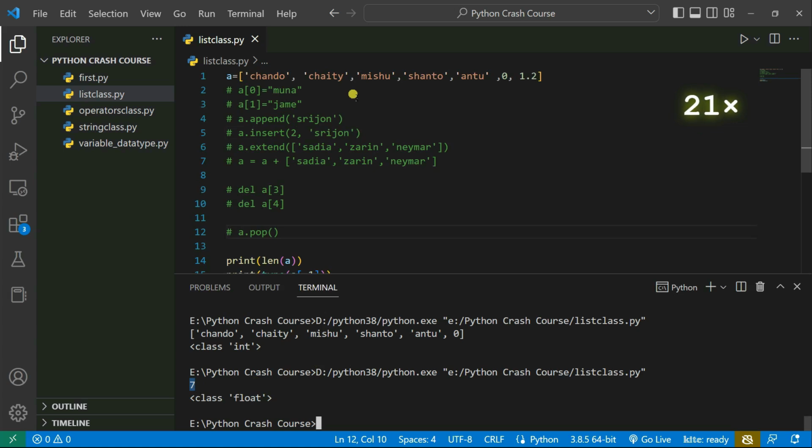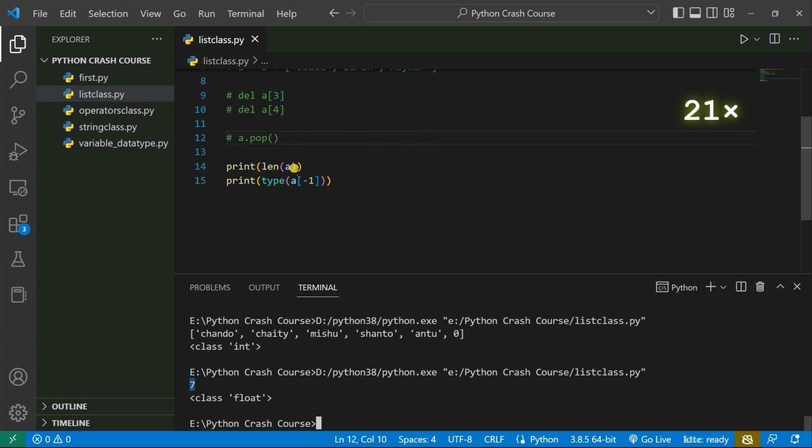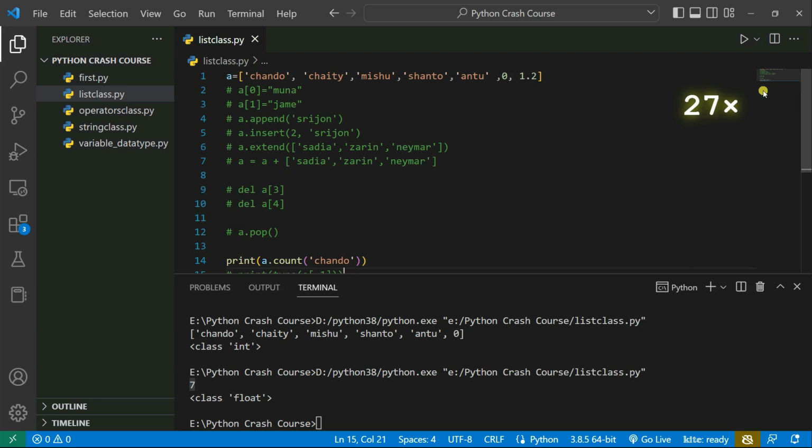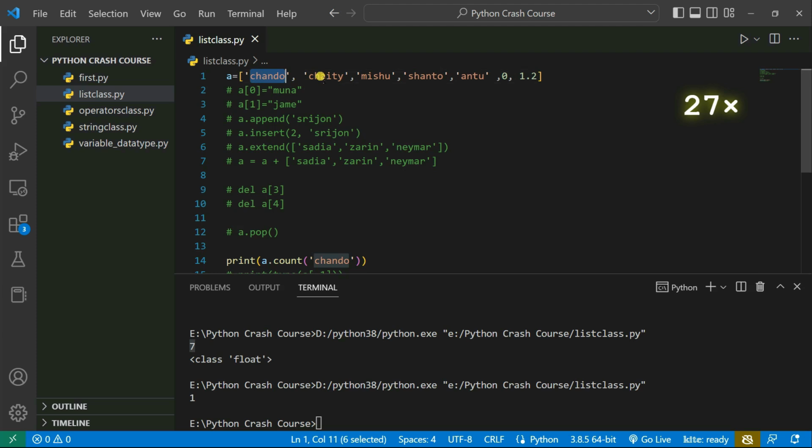Well, you can also count. So let's say a.count. Inside this count, you are going to count the number of occurrences of a specific value. So let's say I'm just going to count my name, Chandu, and also comment out this line, and this is our list, right? So you can see 1, because Chandu is actually present here one time. If I make it again, just comment out, also just copy this one and paste it here.